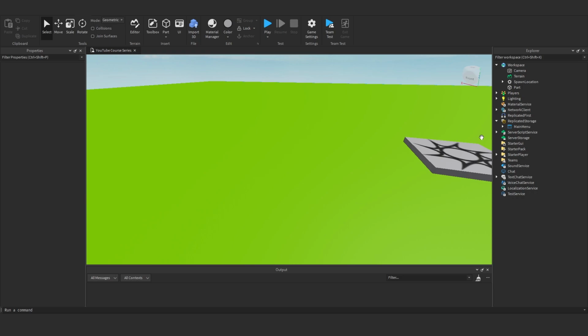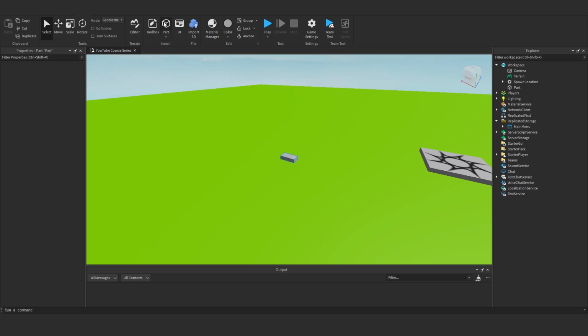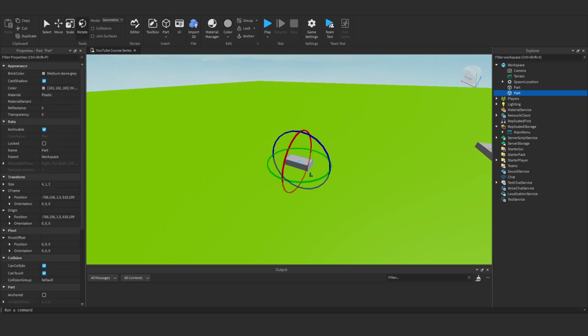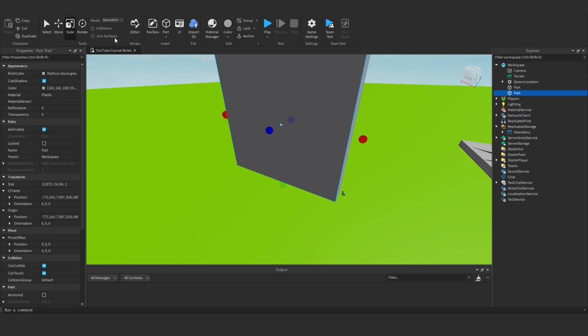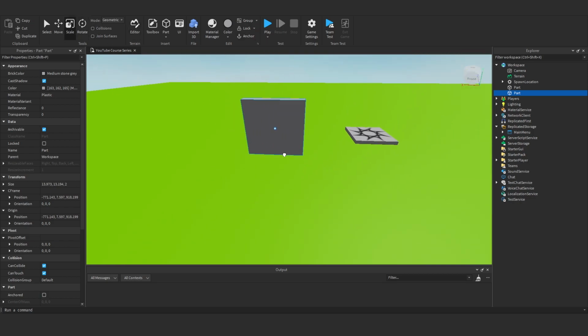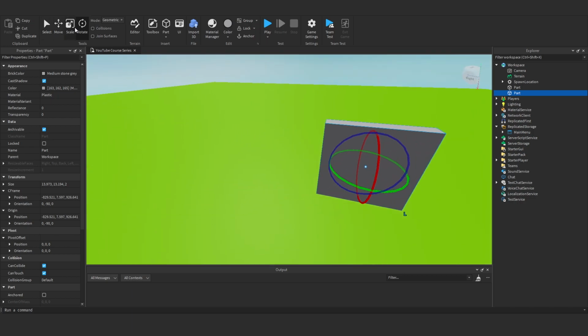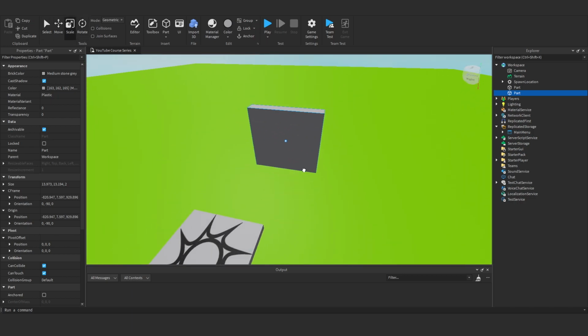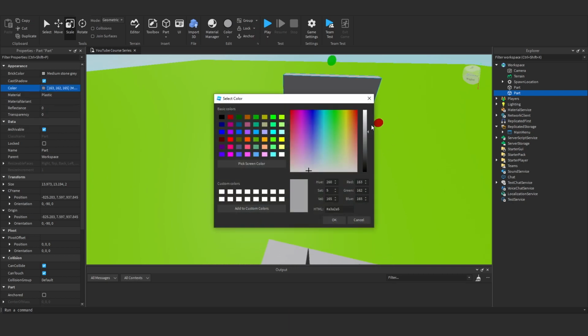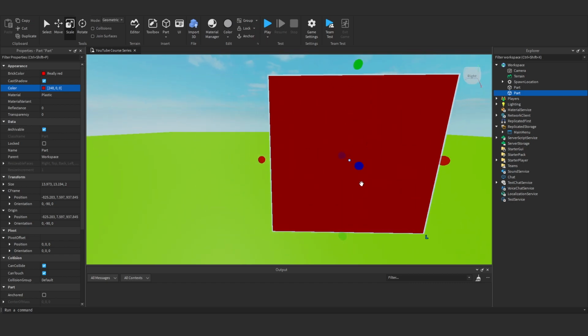Hey everyone, today I'm going to show you how to use proximity prompts in Roblox. Okay, let's say we have a part, and let's just make it a rectangle, maybe like a mini wall. If the user wants to get through this wall, they have to click a button or something. So let's have this wall right here, and maybe change the colour of it a little bit, maybe make it red.